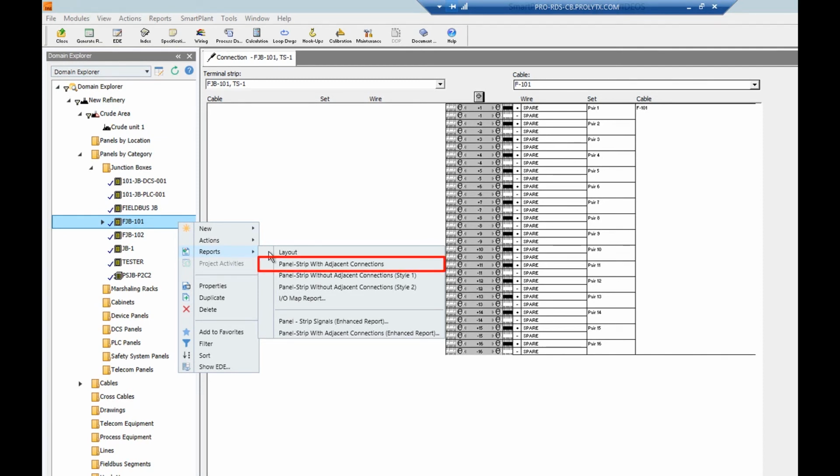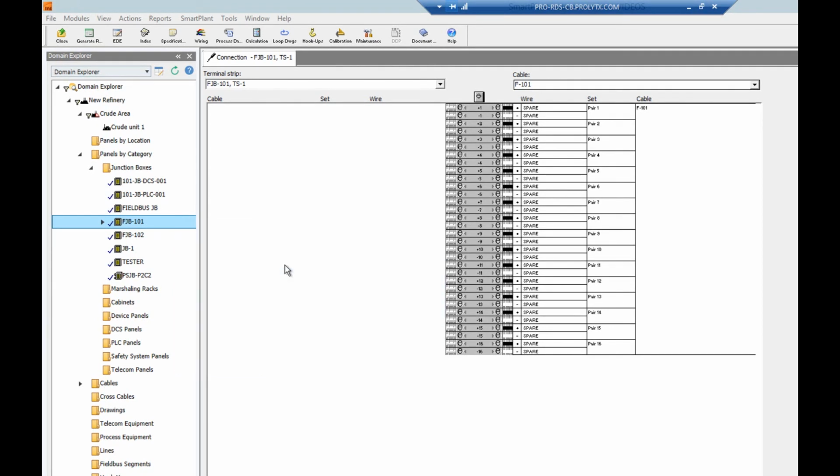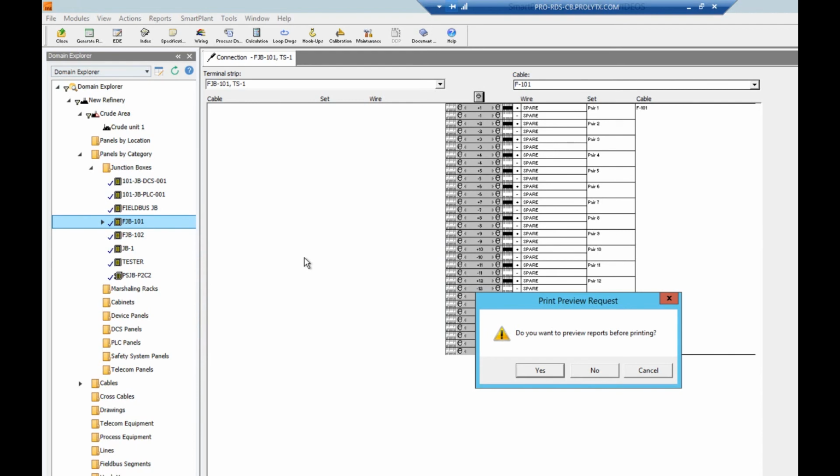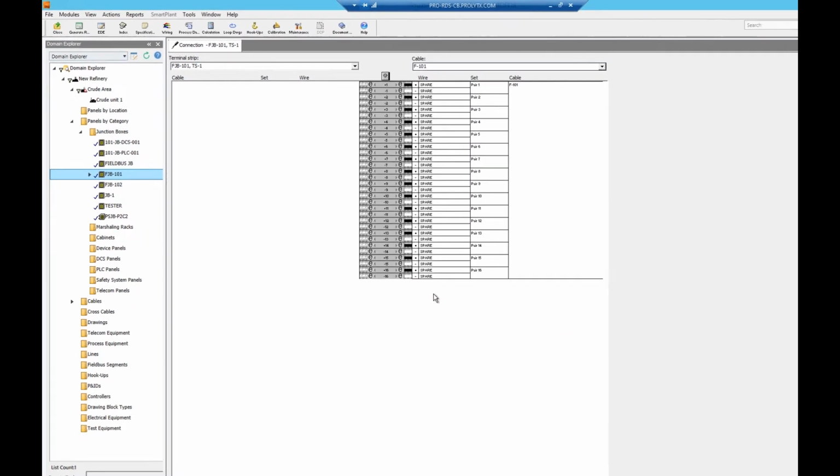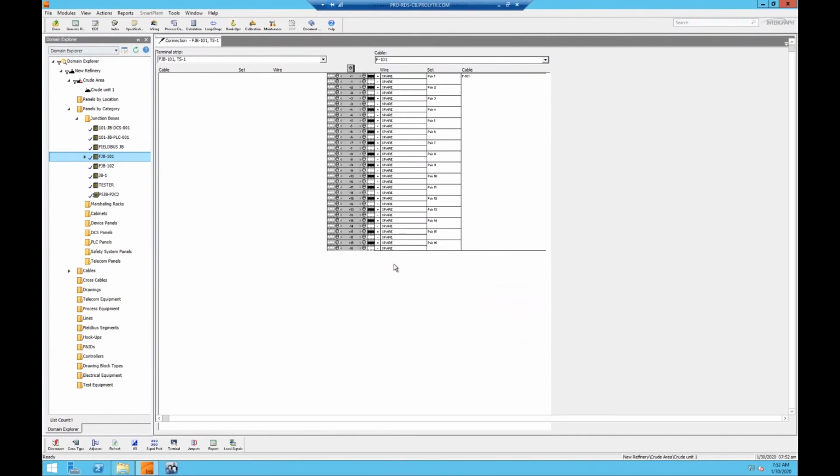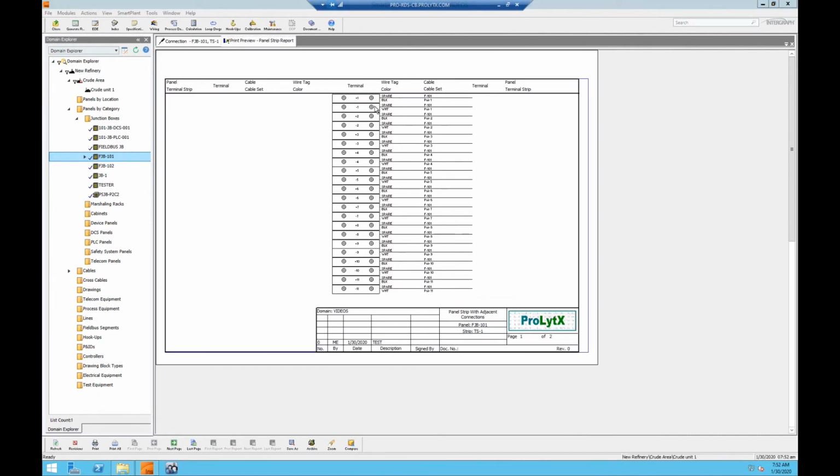This report shows the selected junction box strips in the middle of the report, the cables connected to the left and right side of the selected strip, and the cable terminations on the opposite side of the cables. The next 2 are panel strip without adjacent connections, which will only show the connections of your current box. Next, we'll click panel strip with adjacent connections, we'll click yes to print preview, and the preview for our report will open. Here is the wiring report for our junction box.